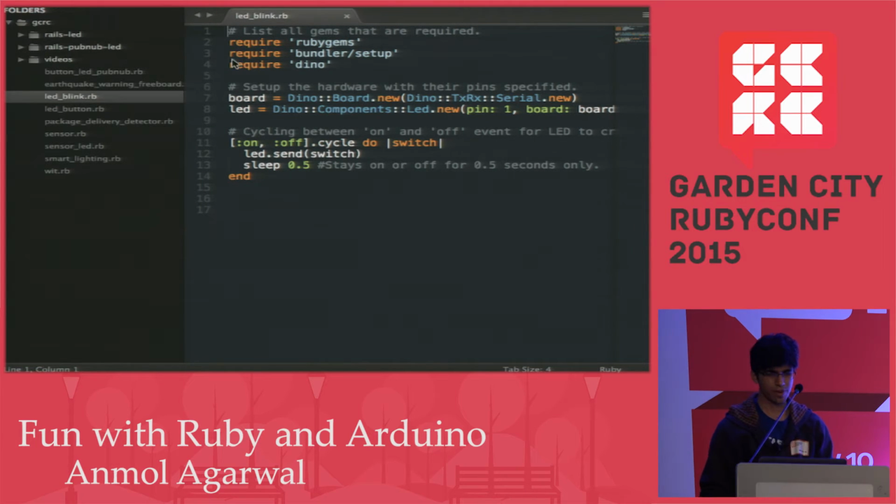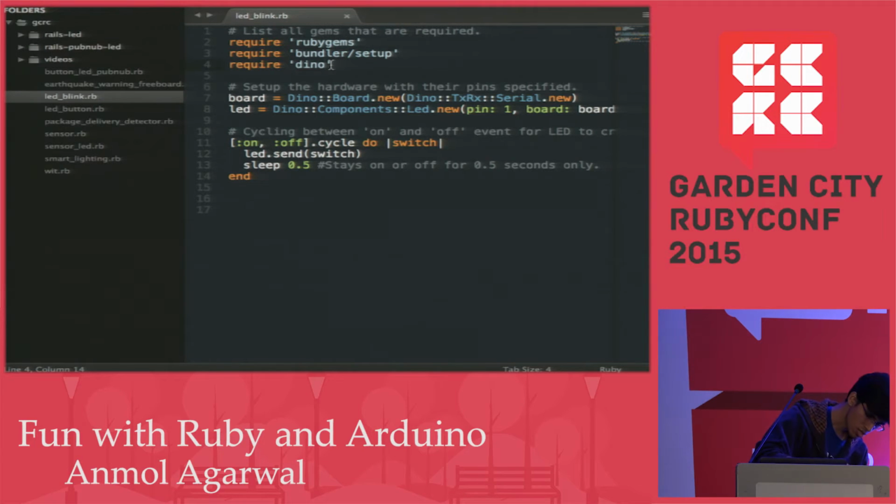first of all, we have defined whatever gems are required. Here we are using the Dino gem. I'm not going into the details of how to install the gem, but it's a very simple 3-step process. You could go through the documentation. You install the gem, then there is a terminal command which generates a sketch, and you upload it to the Arduino. The purpose of that file is that your Arduino understands the Ruby file that you will be executing. So I'm connecting the Arduino right now.